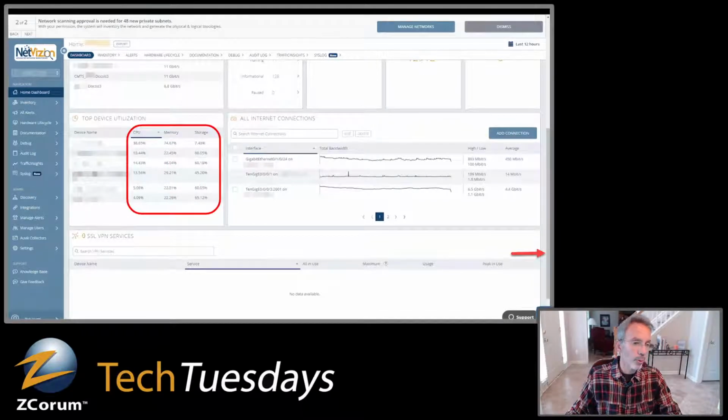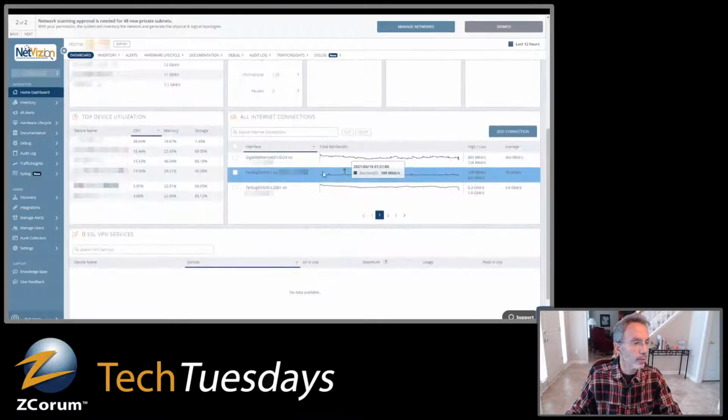Over here, I just scroll down basically. I scroll down on that same screen, and you can see I've got CPU, memory, and storage here, and I've got the utilization. I can sort by those. These are my top device utilization. Again, I've just got the device names all blurred out here. I've got a representation of what the bandwidth looks like. I can go in here and hover over a particular point like I did right here and see what that is at that point.